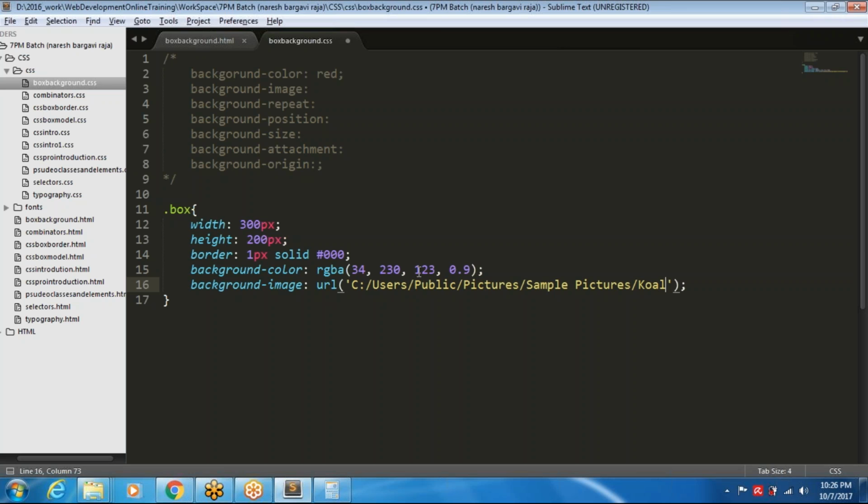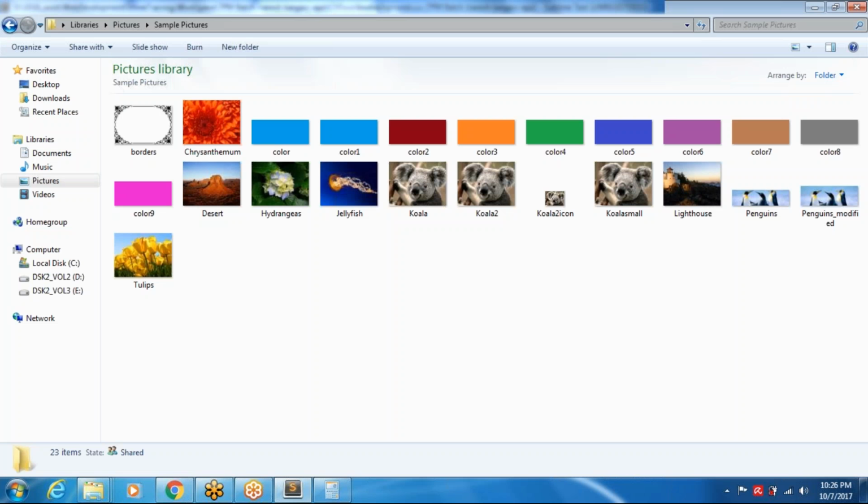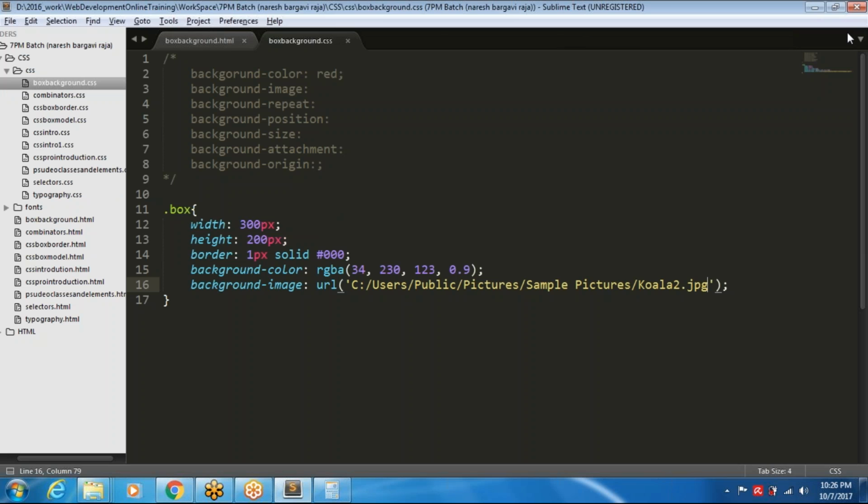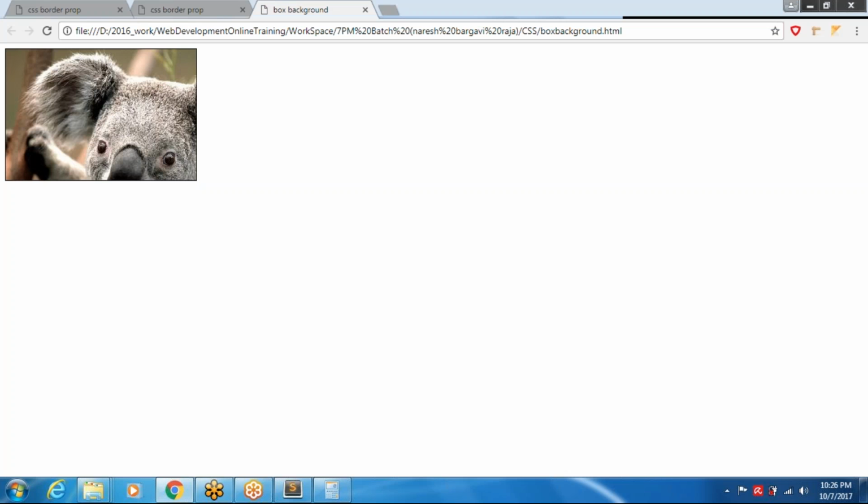Slash dot, dot jpg, save it, and come here, refresh the page. You got the image, right? But the image size is bigger than my box. How do I adjust that one? First of all, let me increase the size of the box. Generally I don't want to do that. For the time being, I just go for 800 by 600 pixels.